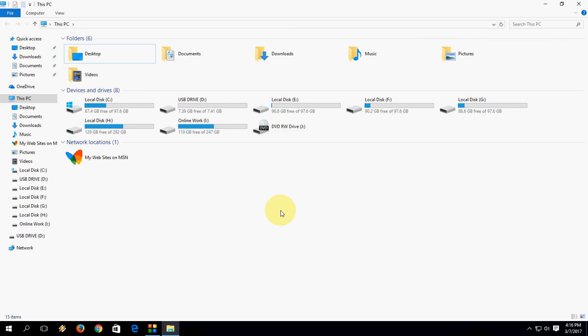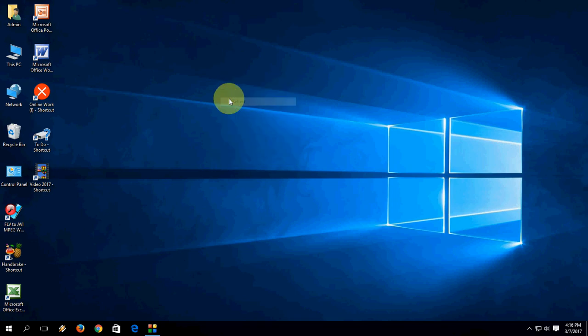First format as NTFS and then check better performance. That's it. These two things will definitely make your pen drive work faster.